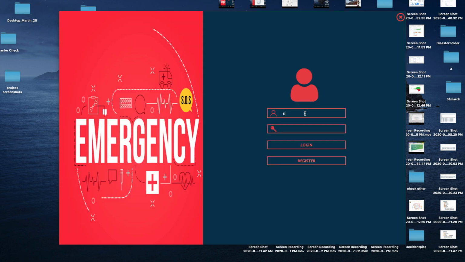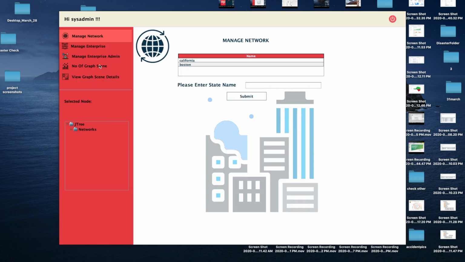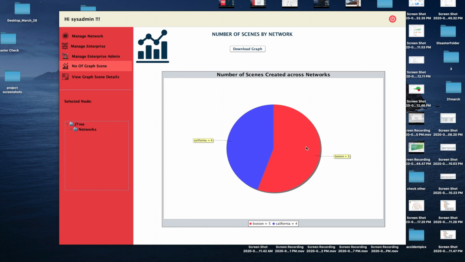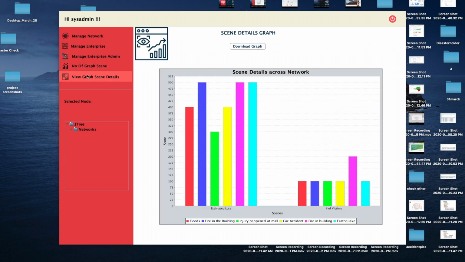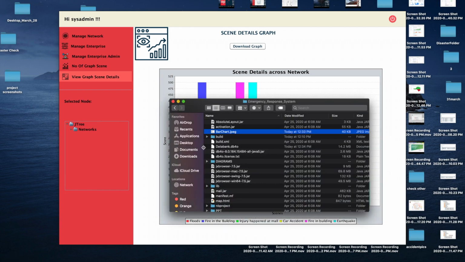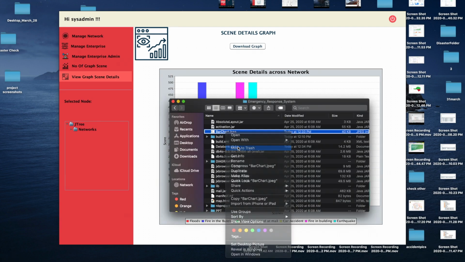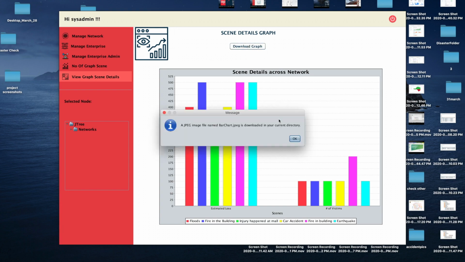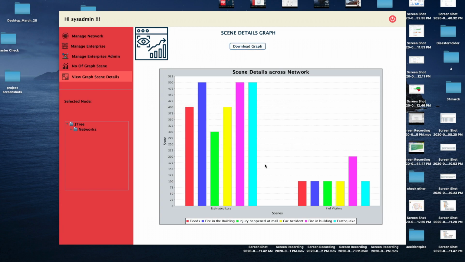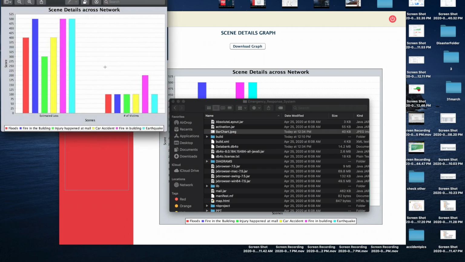So now I'll log in with the system admin and show you the graph. Boston has 5 and California has 4 as the number of scenes, with floods, fire in the building, injury happened at the mall, estimated loss, and number of victims. I can download this graph as well. First I'll delete the old graph. So I'll download this. It shows that it downloaded in your current directory. I can click on this and see the injury happened at the mall and so on.